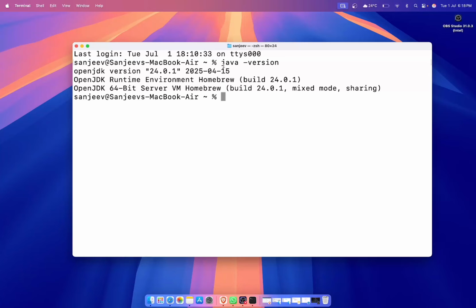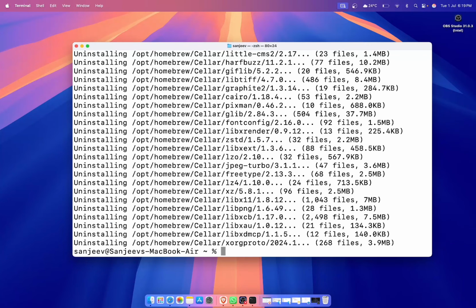In my case JDK 24 is installed, so I am going to uninstall it using Homebrew. For that we need to execute a Homebrew command: brew uninstall openjdk@24, because on my machine the OpenJDK 24 version is installed, so I am going to uninstall that version. So just hit enter.